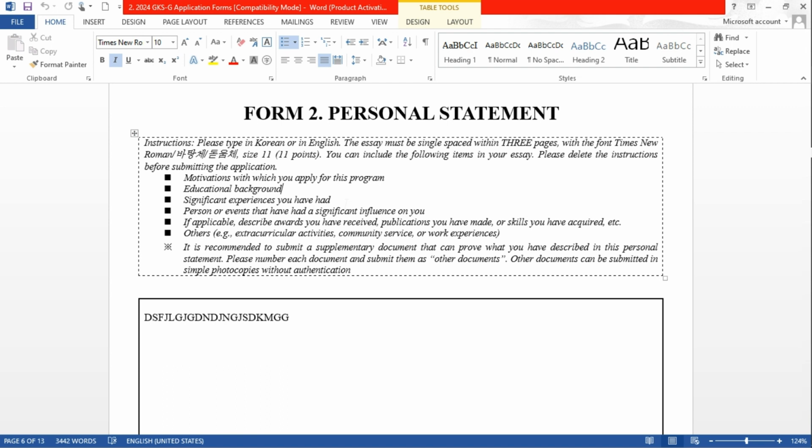It is recommended to submit a supplementary document that can prove what you have described in the personal statement. Please number each document and submit them as other documents. Other documents can be submitted in simple photocopies without authentication. So let's say you did community service, or you have work experience, or some extracurricular activities or awards. Those documents, you can number them as other documents and then submit them, just simple photocopies of them without doing any authentication.